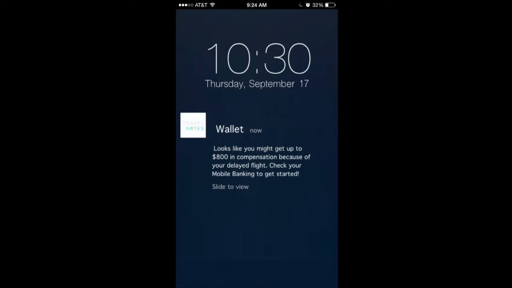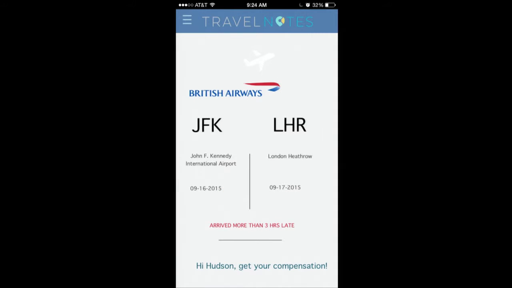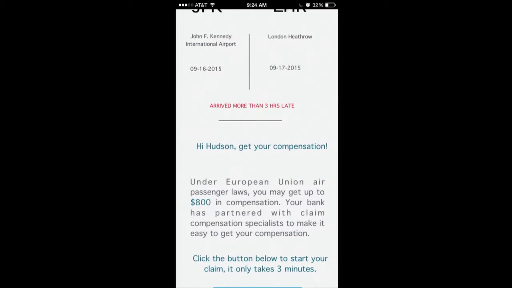Even though you're going to miss the morning meetings, your day's starting to look a little bit better. So all you have to do is swipe through to your mobile banking app to get started. So you see, you're back in your mobile banking app, and you see that there's European Union air passenger laws that entitle you to $800 in compensation.